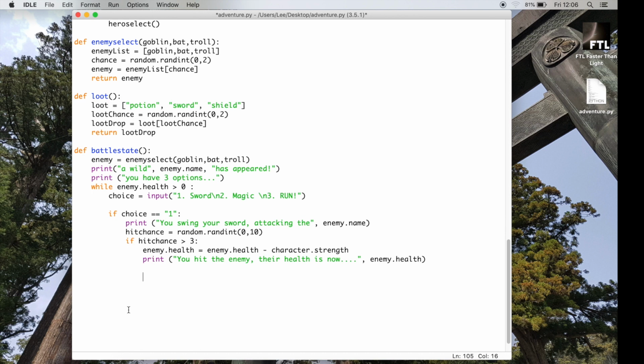A little bit later, we're going to do what happens if you don't hit the enemy, but we also need to work out what happens if the enemy's health is 0. So every time the enemy still has some health, we want them to be able to hit us. So if the enemy's health is greater than 0, so this is to say that the enemy still has some health, so they're still fighting, then after we've attacked them, we want them to now attack us.